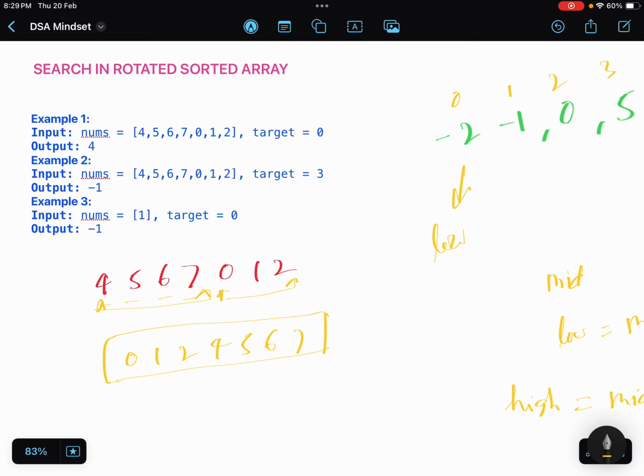For example number 1, the target is given as 0. So someone is giving you the target and asking where 0 is. The indices are 0, 1, 2, 3, 4, 5, 6, so the output is 4, because we return the index of the target 0. Similarly, in the other example, the target is given as 3. So where is 3? It is not there in the array, so in that case we return minus 1, right?